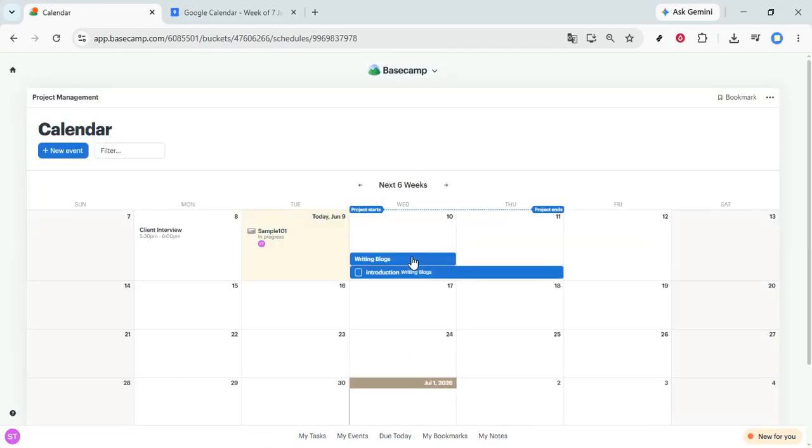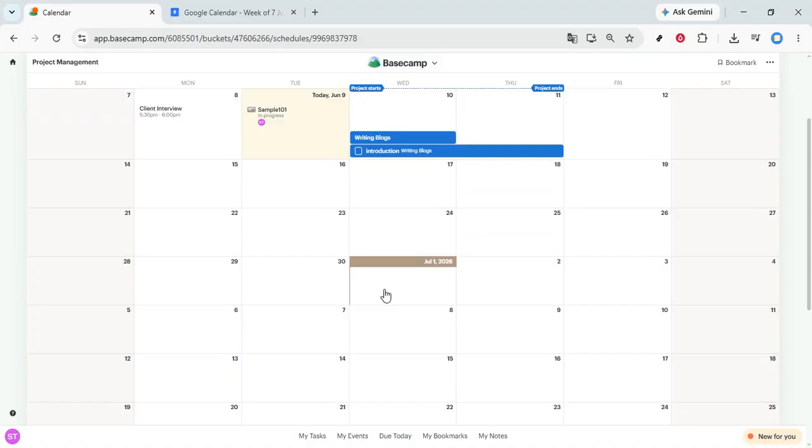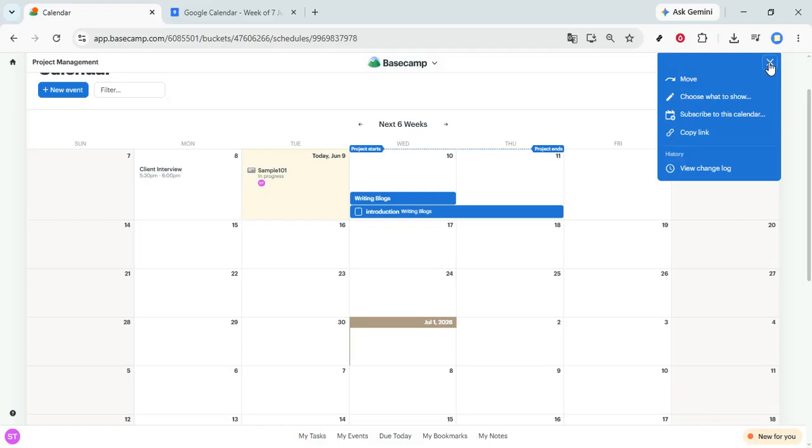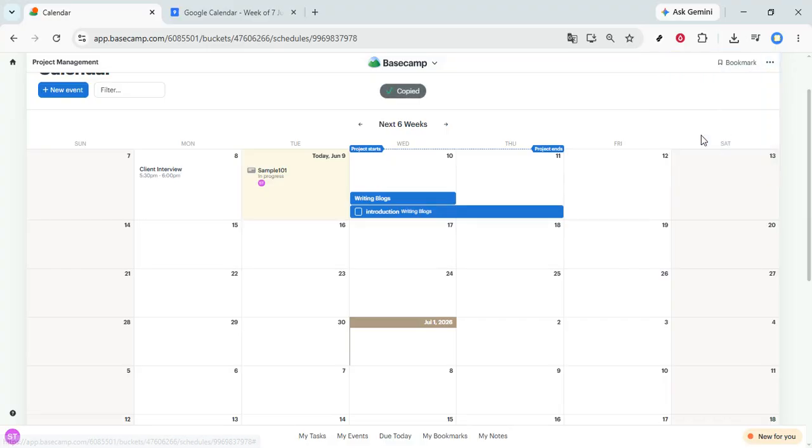Now, it's time to get the link you need to sync with Google Calendar. On the calendar page, you'll notice three dots, often referred to as the Options or More Actions menu. Click on these three dots to reveal a drop-down menu. From this menu, select the option that says Copy Link. This action will copy the calendar link to your clipboard, which you'll need in just a moment.